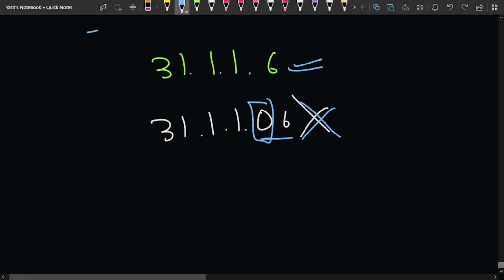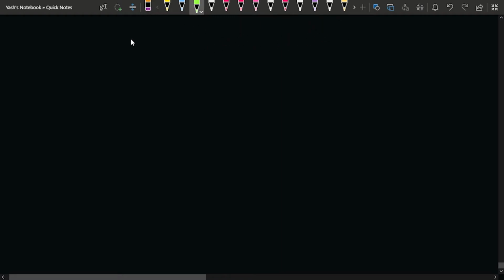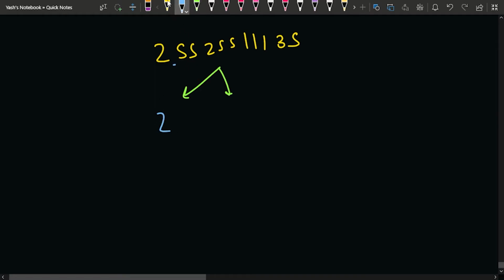Now when we think of all possible combinations, from the given string we can form all possible combinations using recursion and backtracking. Suppose we have been given a particular string, let's say 255 111 35. What we could have done here is make the first part just 2, placing a dot here. Or we could have placed a dot after two digits, so it could be 25. Or we could have placed a dot here as well, so it could have been 255. So basically these three parts can be there.